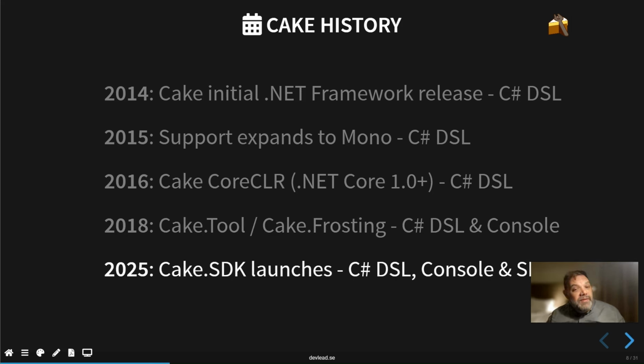Now in 2025, we're also launching the Cake SDK, which is what I'm going to talk about today. It's something like bringing the mix of the flexibility, like the simplicity of the C# DSL, but into a top-level statement console application, where we will do all the code generation, everything we did before, but in a .NET SDK.